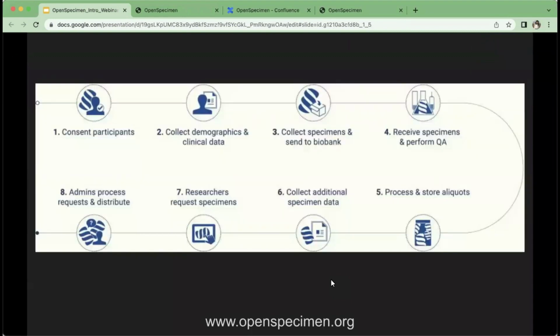Some of the workflows that can be done start from when you collect the sample from the patient. You enter the patient demographics, clinical data, consent the participants, and once the patient is registered, the collection or accessioning of the specimens, and sending it to the biobank or labs where it is received, processed, and stored. And in order to do all this, the additional data that you need to capture, for example, centrifugation details and freeze details, can all be captured in OpenSpecimen.